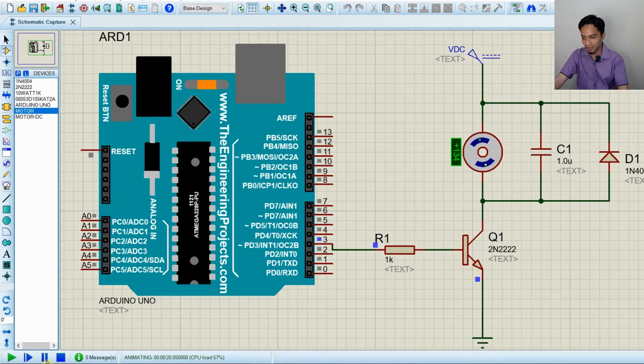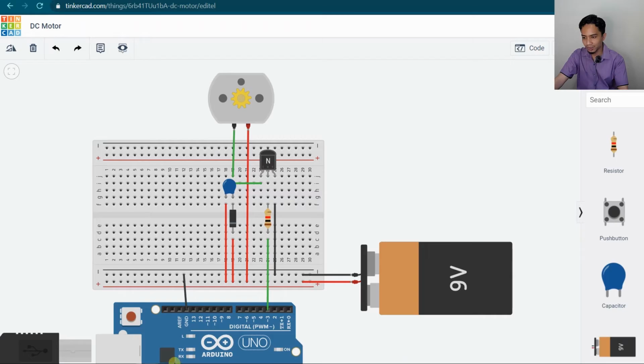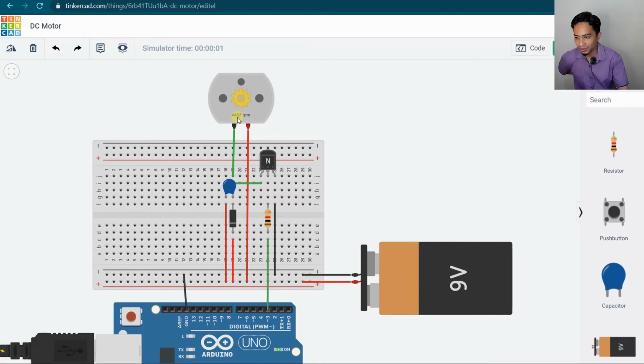So this is for Proteus, and as usual for this Tinkercad here, the same thing, no different. You can read the RPM value here to see the speed changing, because in Proteus and in Tinkercad you might not really see the movement, as it only gives you the gear image here without anything. Because you can't see the movement, you can just rely on this RPM value here.